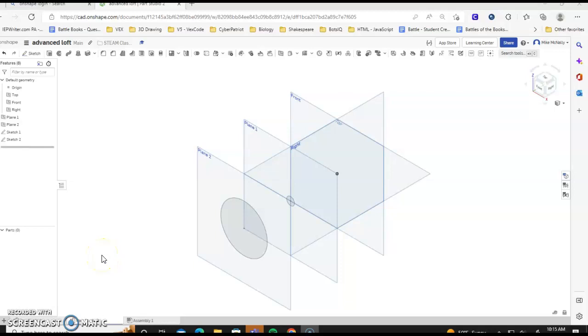So here's another quick addition to the advanced Loft tool. If you've seen the previous video, we made this coffee table that had sort of 3 planes, and it went from circle to circle to circle, and so it had this circular top to it. I just wanted to show you that we didn't have to have all the same shapes.